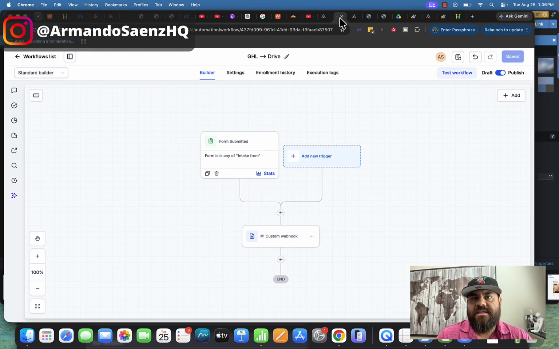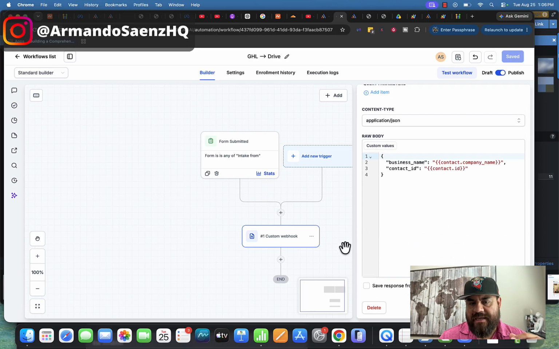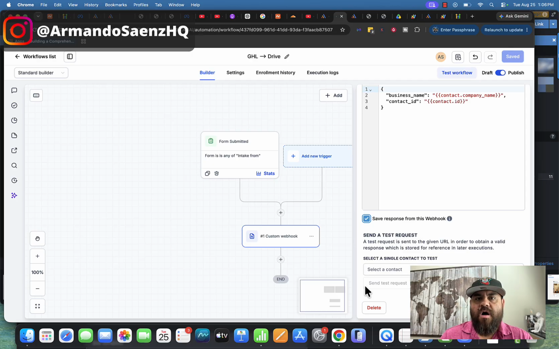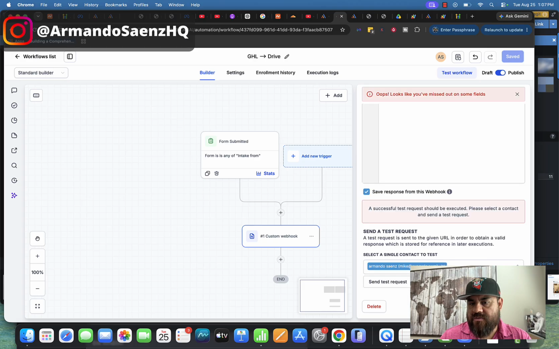Now, the final step is to actually get a few more pieces of information back. So in this webhook, there's actually nothing that's being saved. It's just an action to create a folder. But what we do want inside of HighLevel is to click open the custom webhook, and click on save responses from this webhook, because what we want is to have a custom field that is being populated with information coming from Google Drive. So I'm going to click on save responses from webhook, and then I'm going to go to the test contact that we just created, and click it, and then save this action.